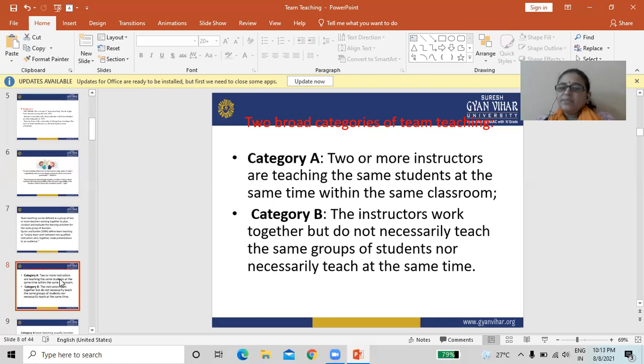Now, category B: the instructors work together but do not necessarily teach the same group of students, not necessarily at the same time. It means time may differ, students may differ, class may differ. So this is the second category of team teaching.